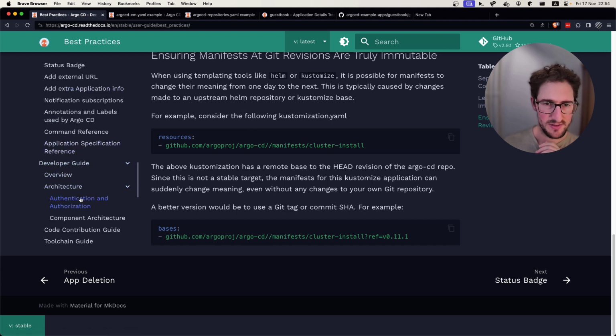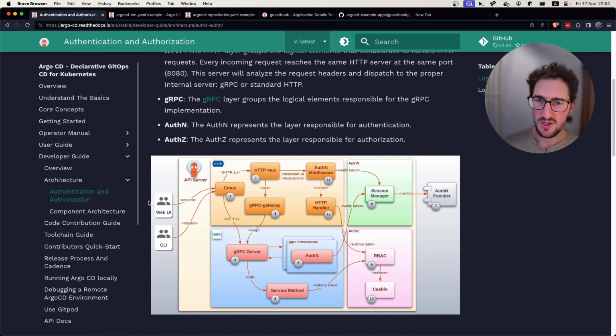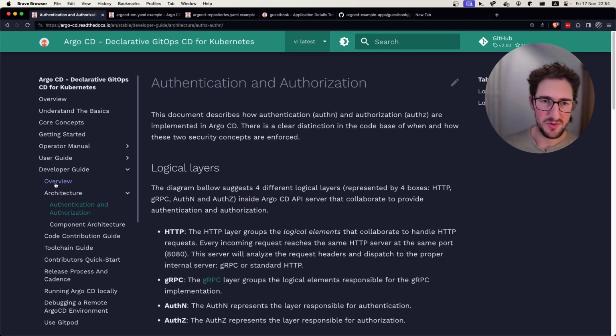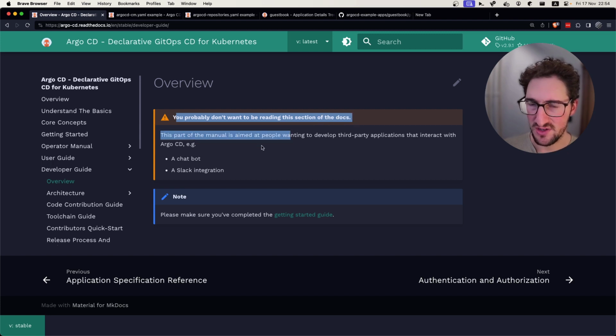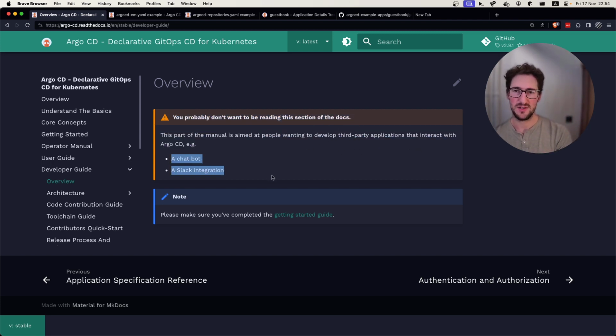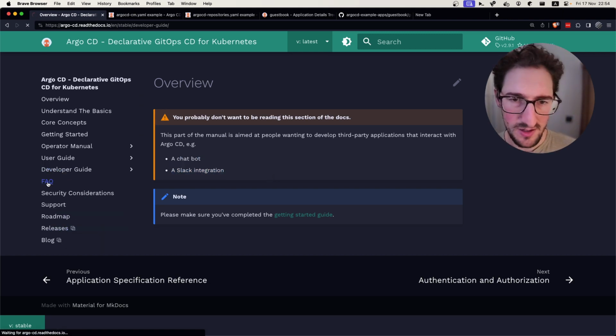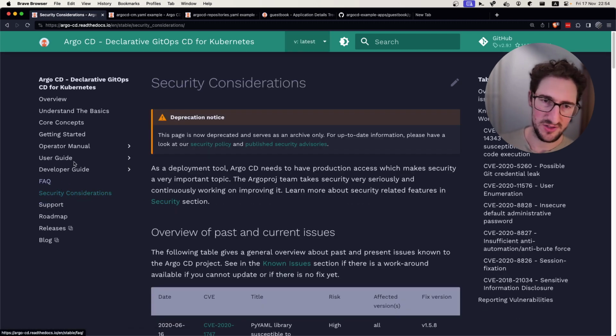Developer guide. Oh, that's for the people who are developing, I think, ArgoCD itself. You probably don't want to be reading this section of the docs if you are not going to develop. So yeah, this is not for us. Security considerations. Deprecation notice. Page deprecated. Not going to read that.